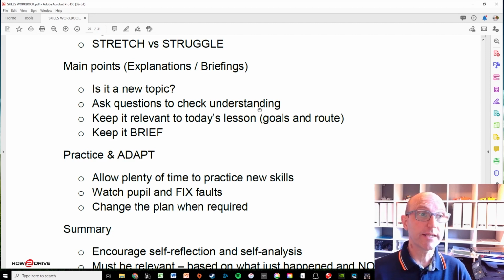Okay, as I've already said, keep it relevant to today's lesson. So make it relevant to the goals that you want to achieve. Make it relevant to the route that you're going to be going on. So if you're going to be dealing with multi-lane roundabouts, and that they're not spiral roundabouts, don't start briefing about spiral roundabouts if they're not going to get to do that today. Save that briefing for when you're going to do it. So keep it relevant. That will help you keep things short and to the point.